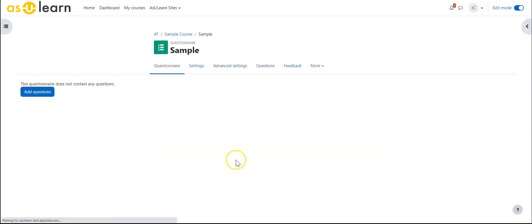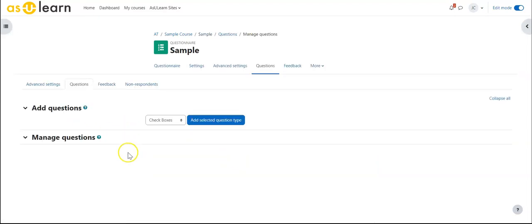So if I go into this, I can add questions. And then within this, we have checkboxes, which are designed to be one list of answers, and they can pick as many as they want. We can pick a date, a drop-down box, which is answering one question, an essay box, a label, numeric, radio buttons, rater scale, slider, text box, and yes and no.